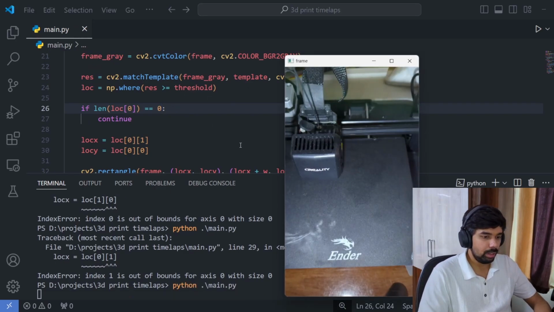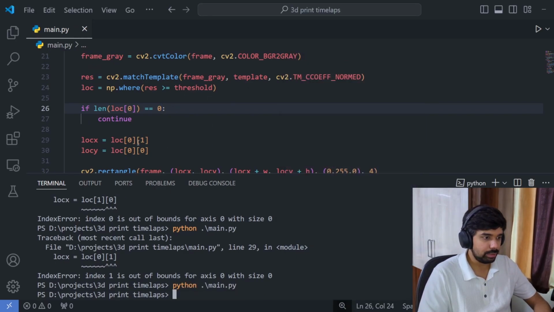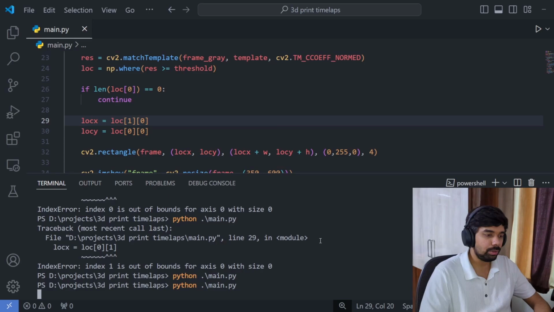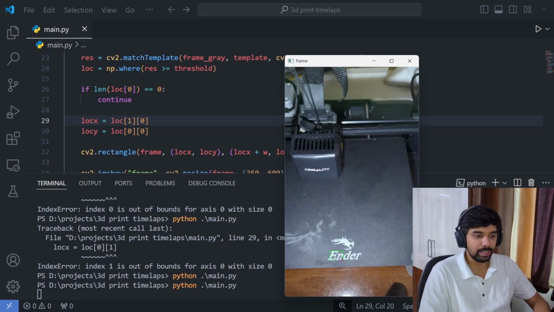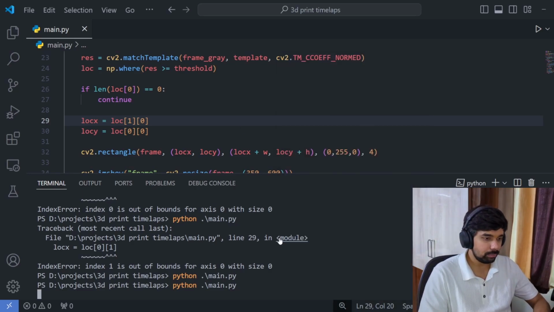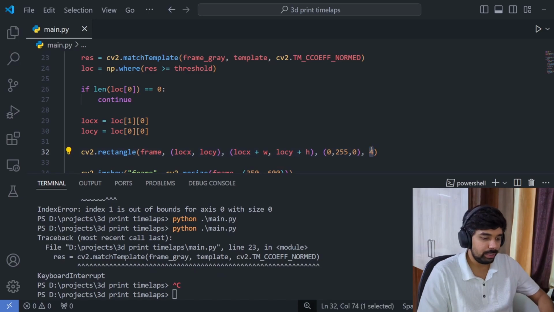Well, this is working fine. Let's stop it over here, and then let's fix this as well. This is supposed to be 1 of 0, and then try again. Right, so you can see that we have a bounding box around the ender, so it is properly being detected. So let's quickly stop this, and if it is difficult for you, let me increase the width of the line.